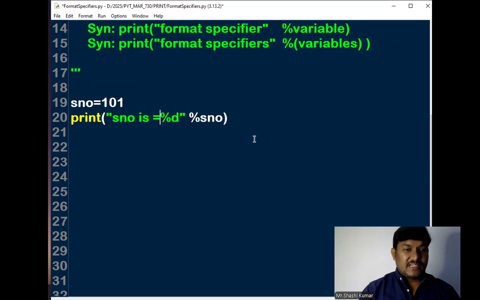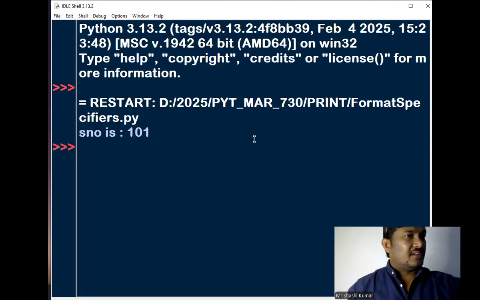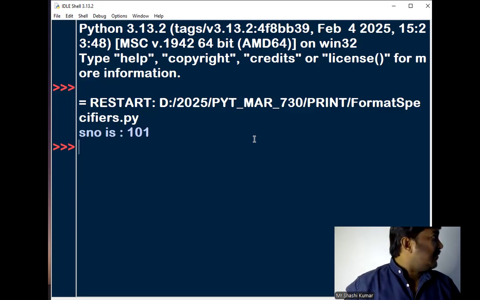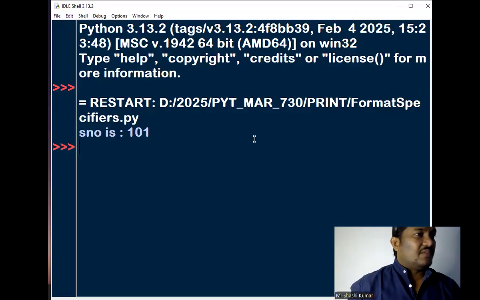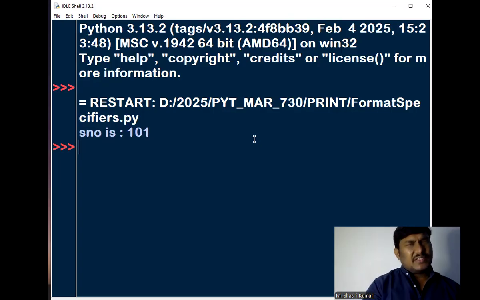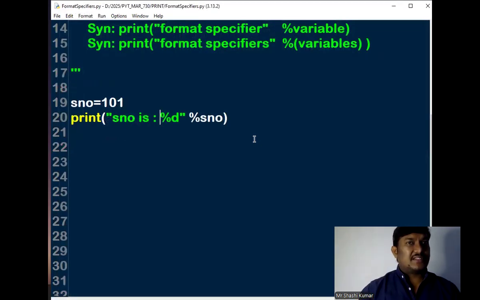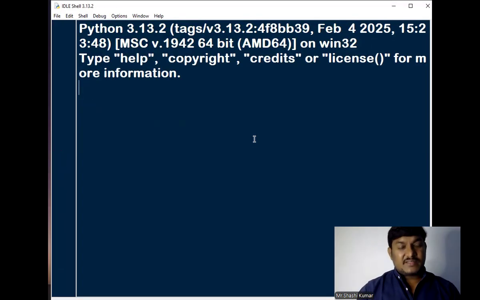I am a bit fascinated to write this one always. I am a bit fascinated to represent the colon. It's not mandatory. So it will show SNO colon 101. I hope you are catching me. Based on your coding requirements, you can take any symbols over there. No problem at all. But I am a bit habituated to give the colon representation. So Control S, let me run this.